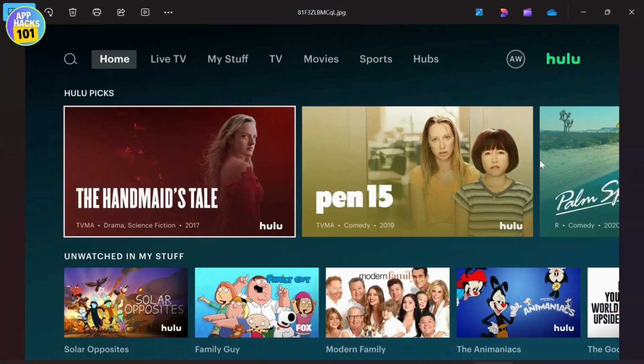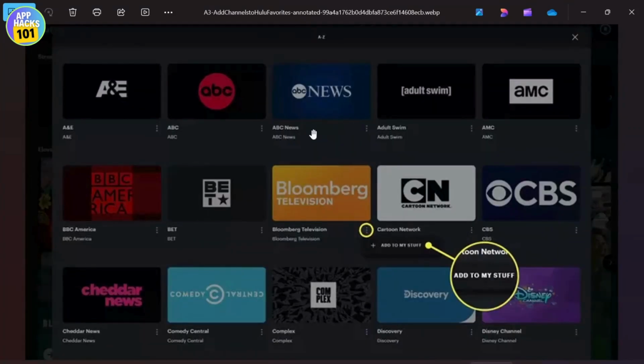Now let's continue. After you are on the initial page, just tap on this hubs section here, and after you tap on it, you will see different hubs and different channels here.